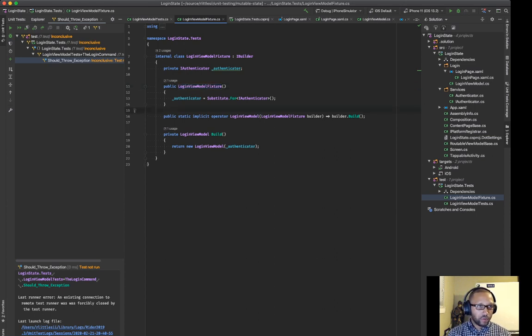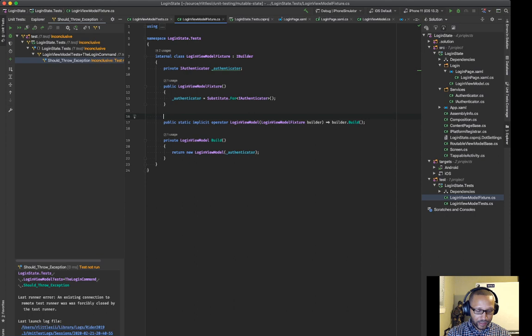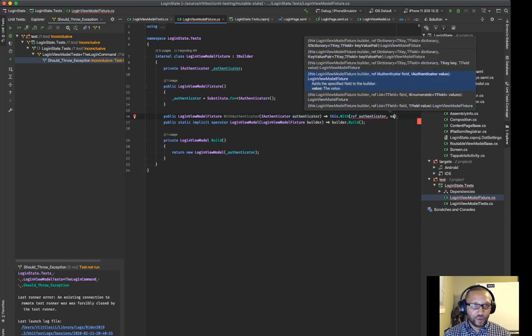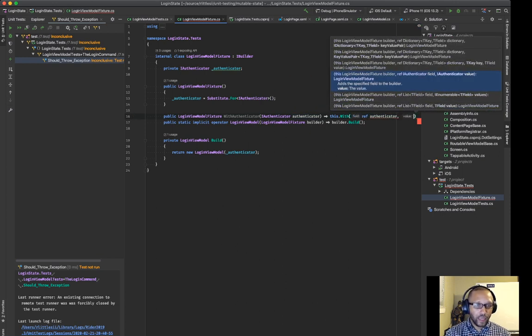So now what I'm going to do is create a method, public. Login view model fixture is going to be the return type, and we're going to do with authenticator. And we're going to take in a version of authenticator, and we're going to do this with ref underscore authenticator with the value, or no, we don't want value, we have the authenticator there.